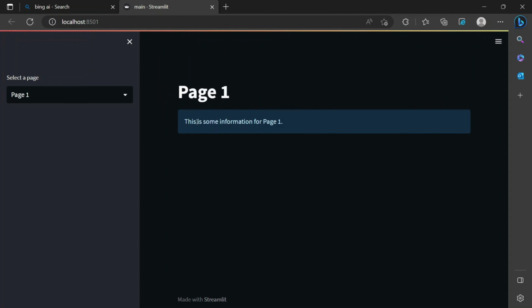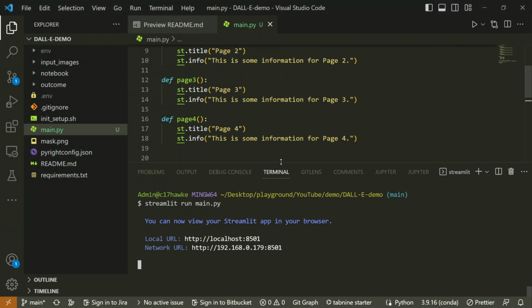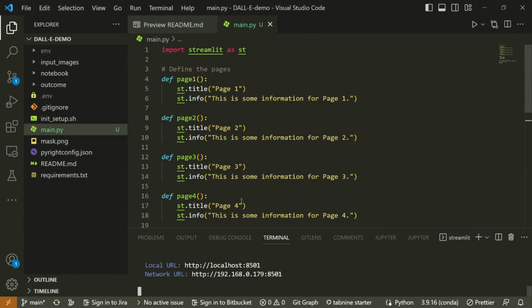Page 1 is opening here. It says some information about page 1, page 2, page 3, and page 4 as well. So things are getting updated here, right? I will leave this open here, and I will make some changes to the app on the go. So let's say page 1 will be about image generation. I have kept something ready here already, so I will just update this.